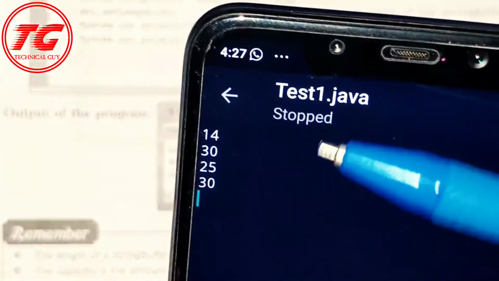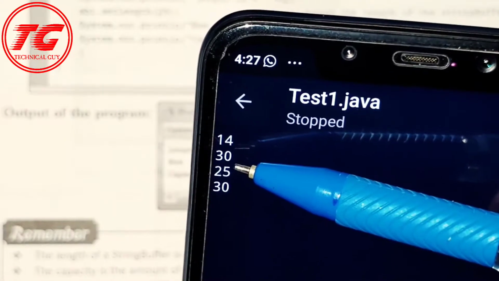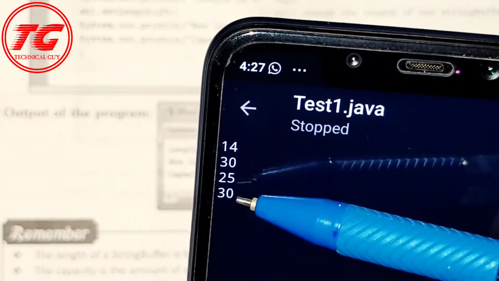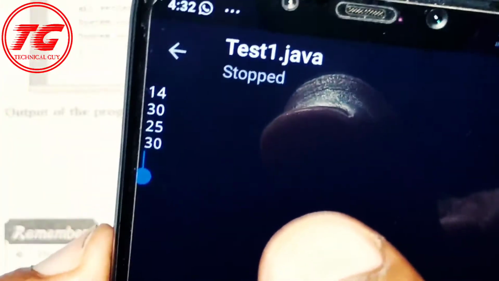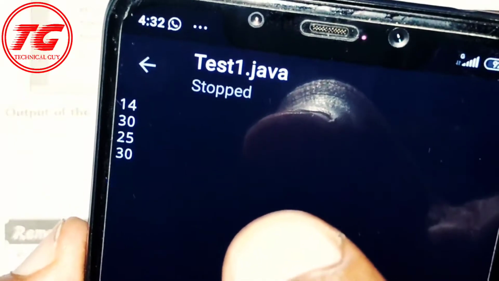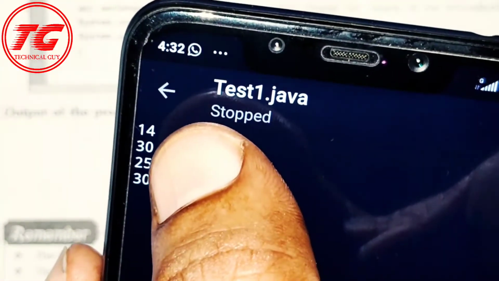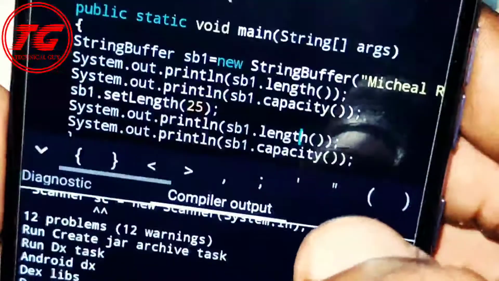Firstly, the length was according to the content, that is 14 characters, and the capacity was 30. Now I have changed the length to 25, that's why the length is showing 25 and the capacity is still 30. Now we will take the next example in which we will set the length to more than the capacity. Then we will see what will happen.